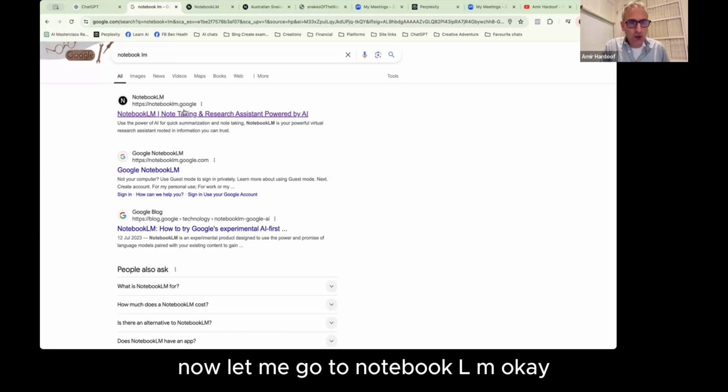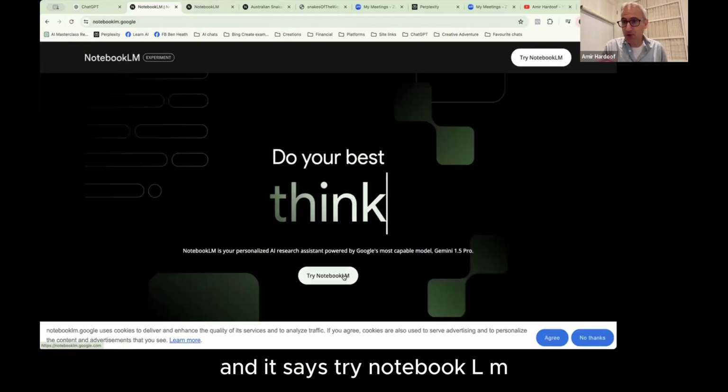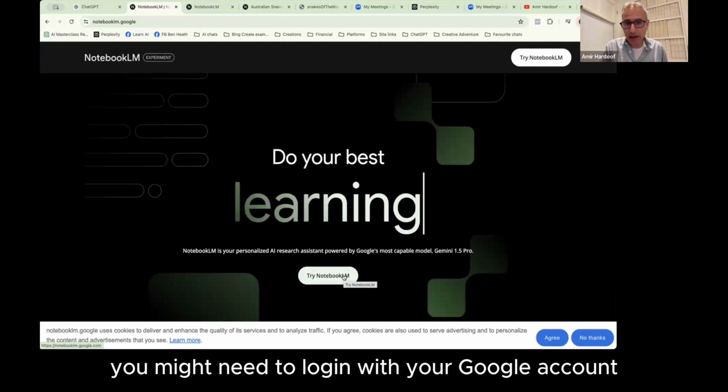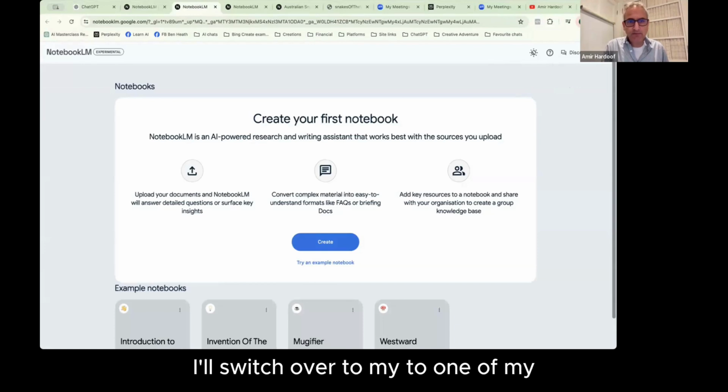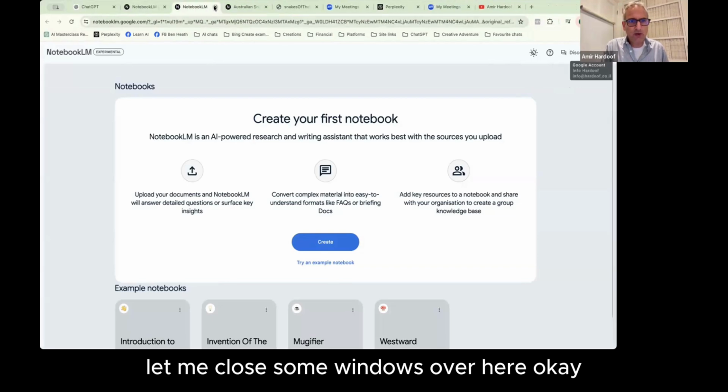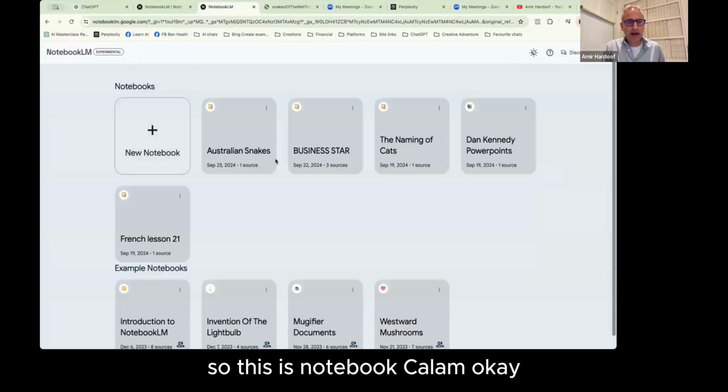Now, let me go to Notebook LM. Okay, and it says try Notebook LM. You might need to log in with your Google account. So if I click try Notebook LM, then it brings me over here. I'll switch over to one of my existing accounts. Let me close some windows over here. Okay, so this is Notebook LM.